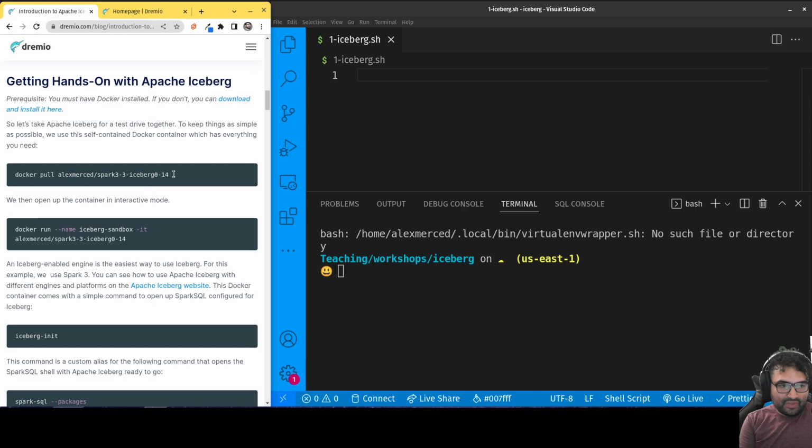So we'll just run this command here. If I already have the container pulled, or at least I should, you're just going to run this command. What this command is doing is running the Docker container. We're going to give it a name, Iceberg Sandbox, so that we can easily turn it off and turn it on if we want to continue working with it. And we're going to turn it on in interactive mode, so that once it's spun up, it's going to put us in the shell of the container.